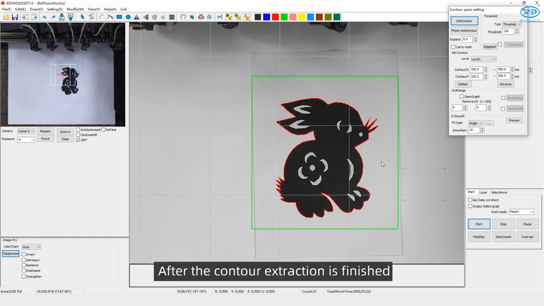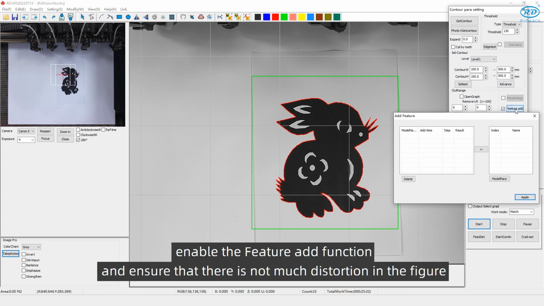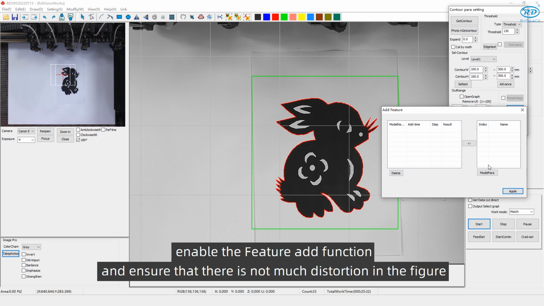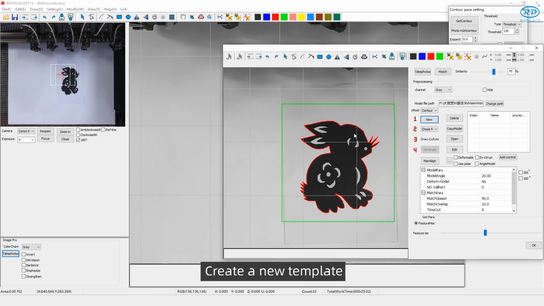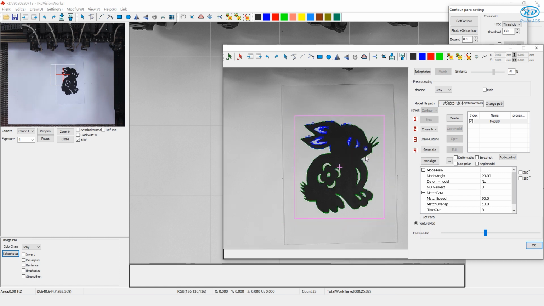After the contour extraction is finished, enable the FeatureAdd function and ensure that there is not much distortion in the figure. Create a new template. Select the image to identify the feature. Adjust the feature. Draw the cut lines and save the template.